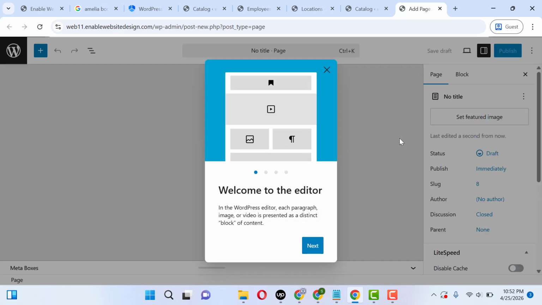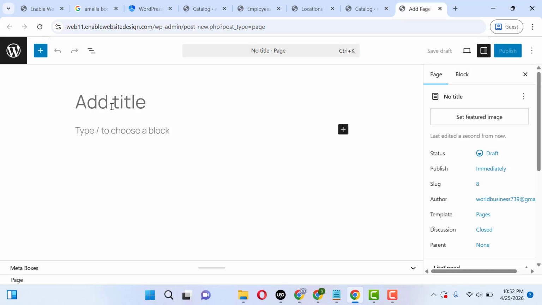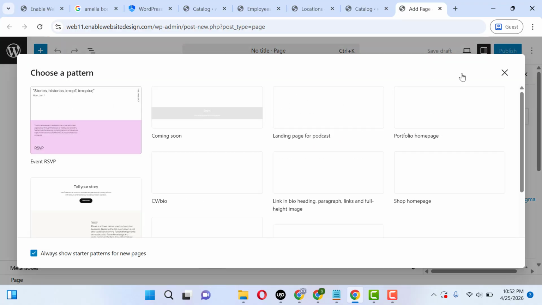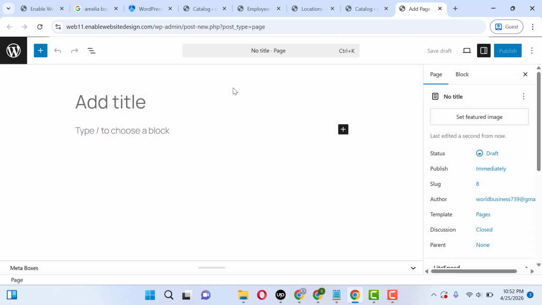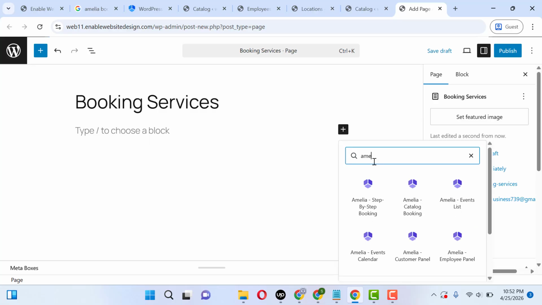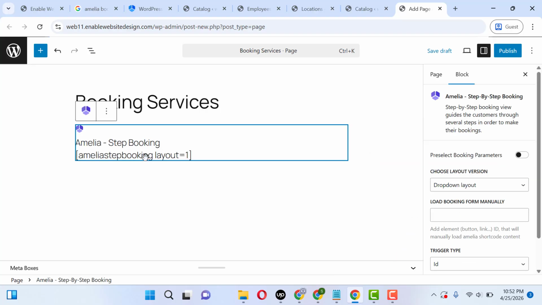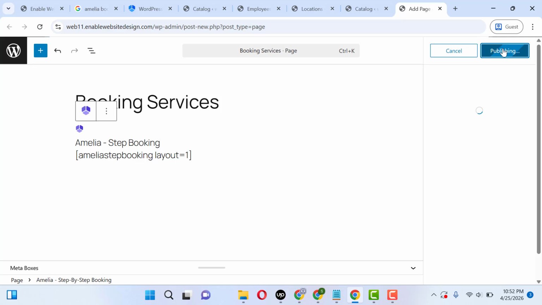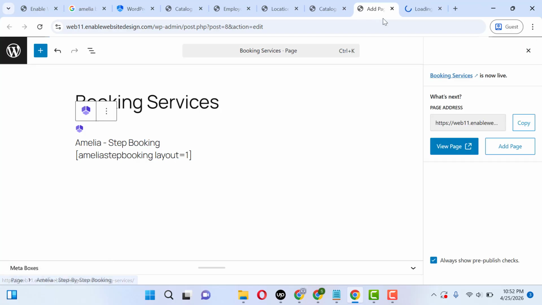Okay, now we need to create a booking page. Here I can give a name, booking services, and then here you can search for this one, Amelia. So let me select the first one. This one is the shortcode, you can add that anywhere. After that, click here publish. Okay, now we can view this page.